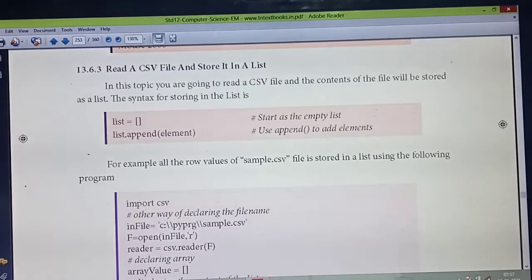So today we are going to study how to read a CSV file and store it in a list. The name itself says you are going to read one CSV file, and after reading you are going to store the particular elements in a list. Understood? Already you have studied lists, tuples and dictionaries thoroughly, isn't it? So now we are going to read a CSV file and store the read data in a list. Understand? Okay.